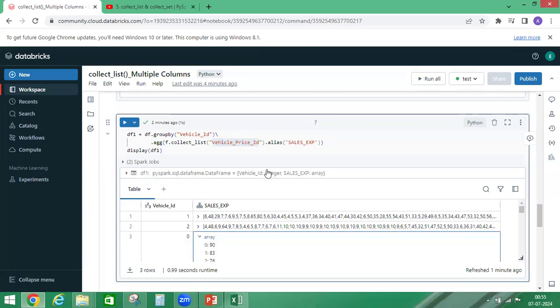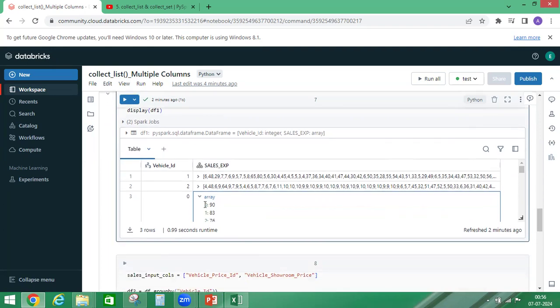You can cross verify. As you are aware, the collect_list function collects all the elements of this column in the form of a list. So that is this one list. But what is the data type for this array? If you expand this, it will show array, and you try to expand this one.